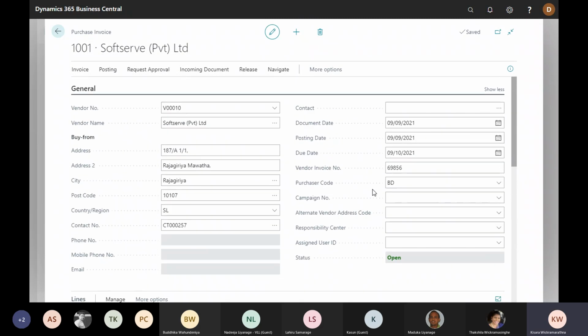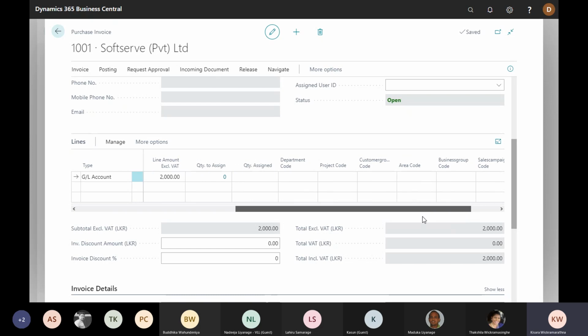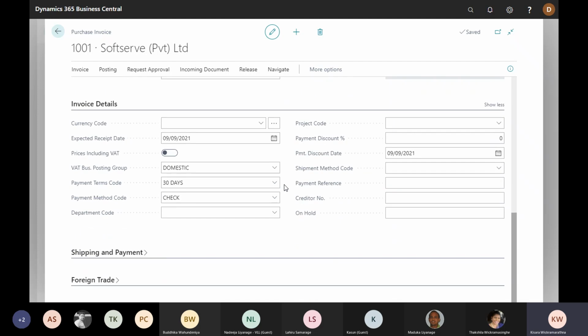Now in this case, we are not going to invoice this on credit. We are going to pay this vendor immediately. Like when we are posting this purchase invoice, from our bank, we are going to pay him. Okay. So to handle that, you need to change this payment method.